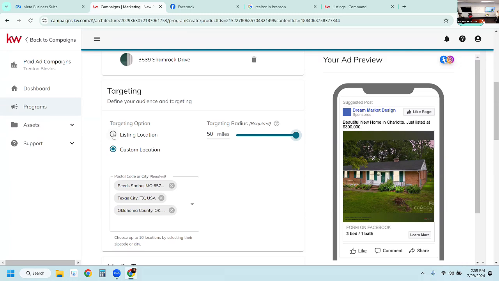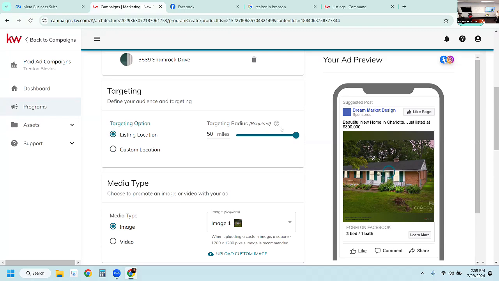So the other option is listing location. The listing location for my listing that I picked was in Charlotte. So if I have it set to listing location right here, it's going to take that listing and show your target radius around that listing. Right now I have it set at 50, so it's going to show 50 miles around my listing.